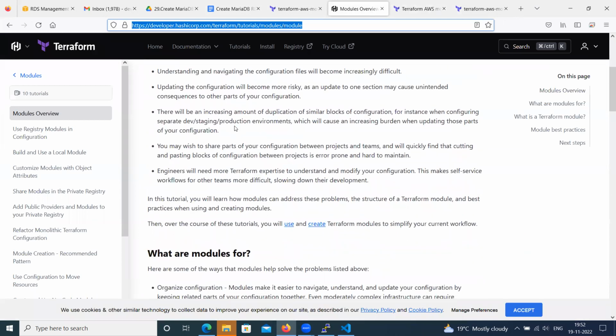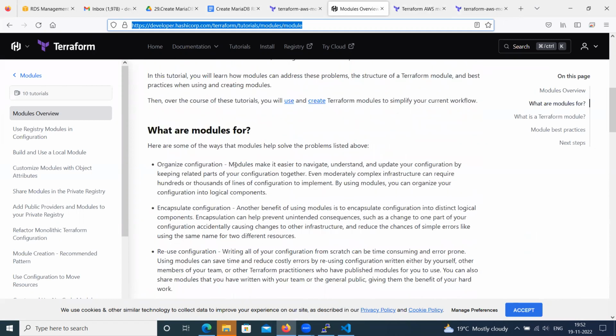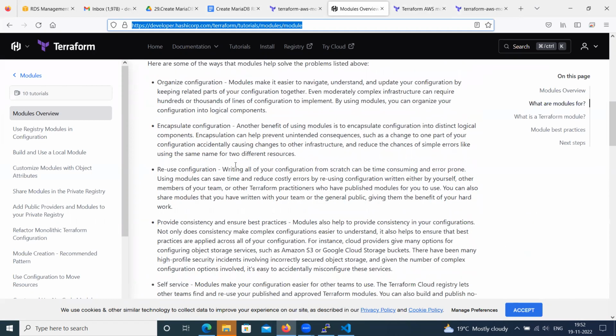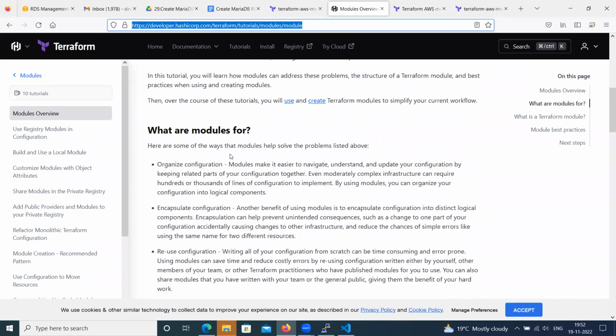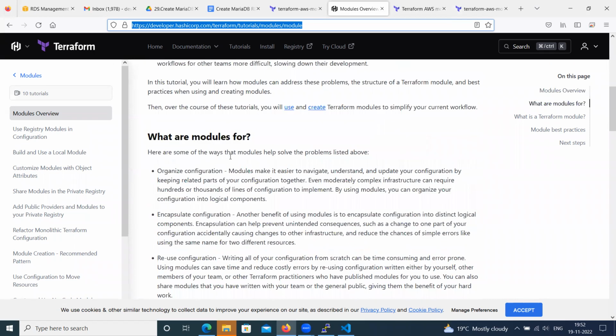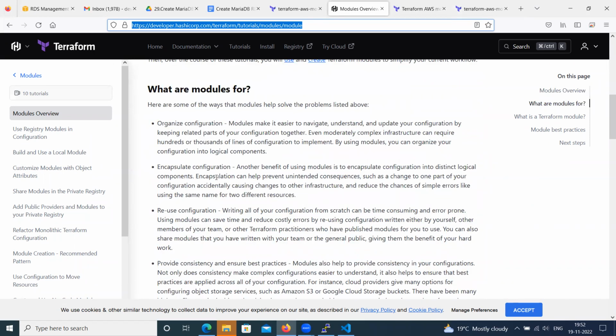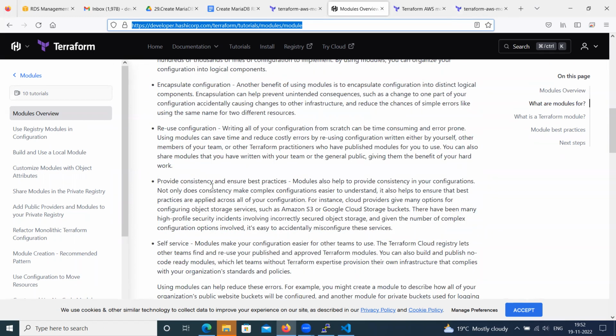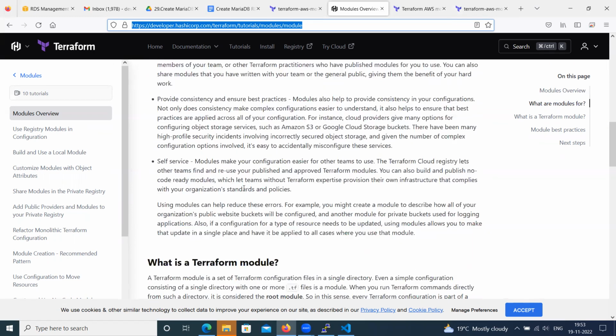Terraform modules means there is already code, you just have to reuse it. You have to change your settings, your provider access key, secret key, variables, all these things. You don't have to write much Terraform code, you can reuse. So why do we use modules? You can organize configuration, encapsulate configuration, reuse configuration, provide consistency, ensure best practice, self-service.